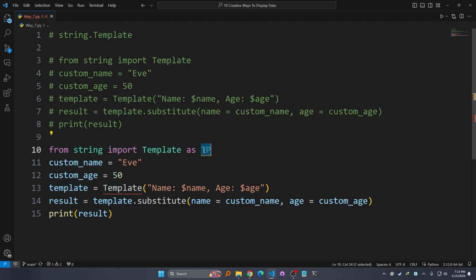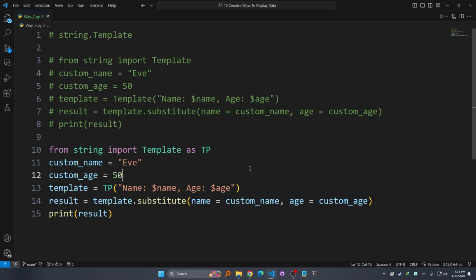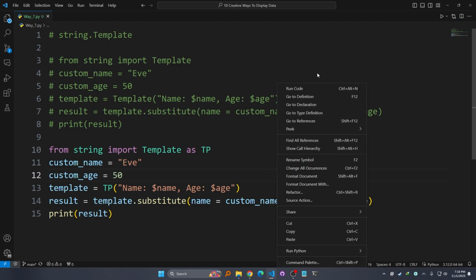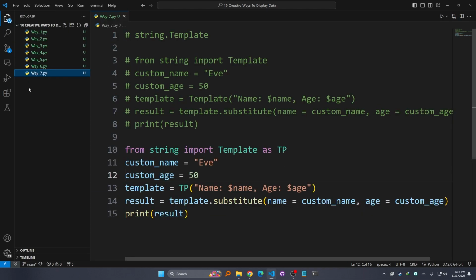So I can simply call TP, and this would call template itself, because this is the template class, but for simplicity we are changing only the name, nothing else. The performance and other things are also the same. If I simply run this, you see that the output is exactly the same. So there goes our way 7. Now we can go to our way 8, way8.py.